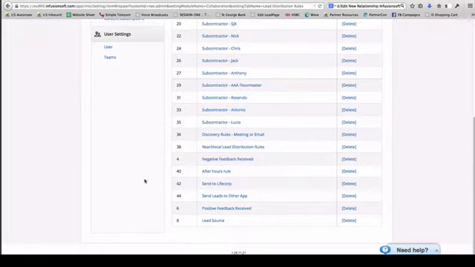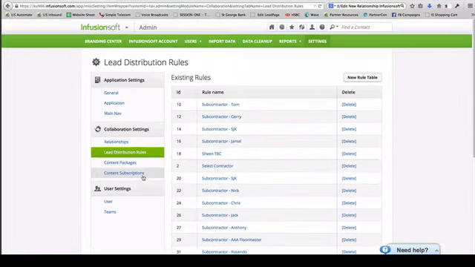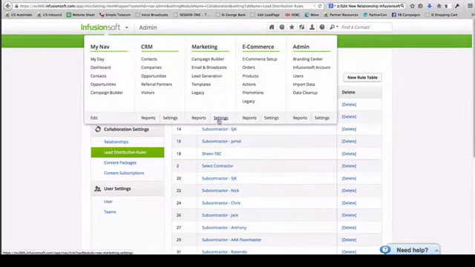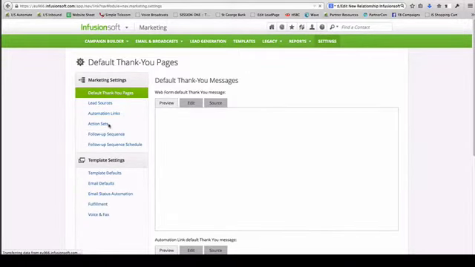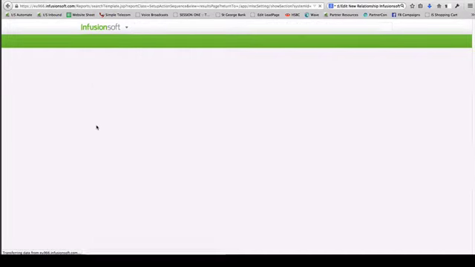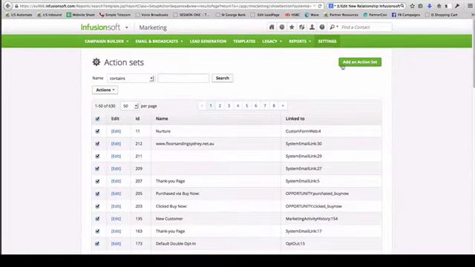We've now got to set up an action set to distribute these leads. So we do that by hovering over Infusionsoft and clicking under Marketing on Settings. And this is a legacy feature. This is before Campaign Builder existed, about three or so years ago.